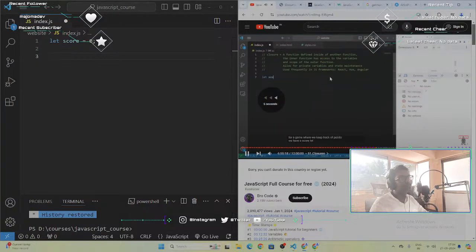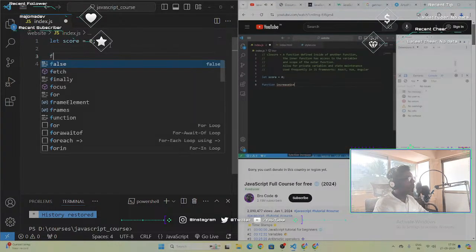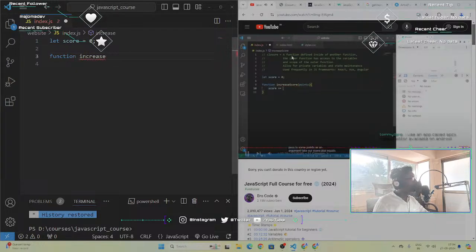Let score equals 0. We'll define the functions. Function increase score. We'll have one parameter, points. In order to score some points, we have to pass in some points as an argument. Take our score plus equals our points.